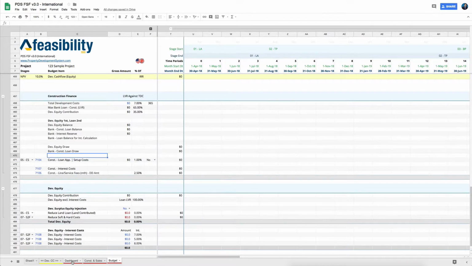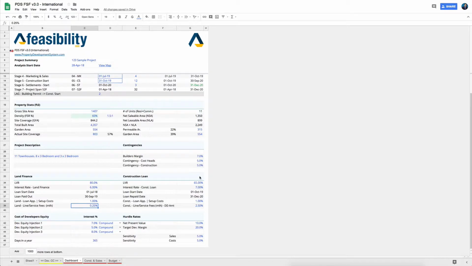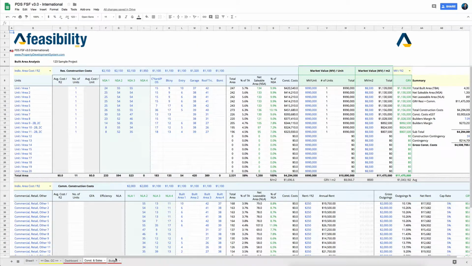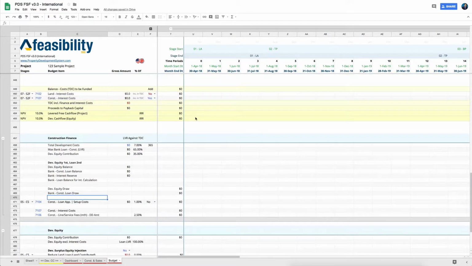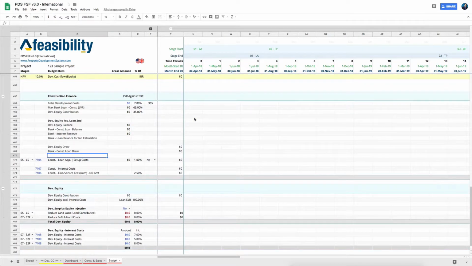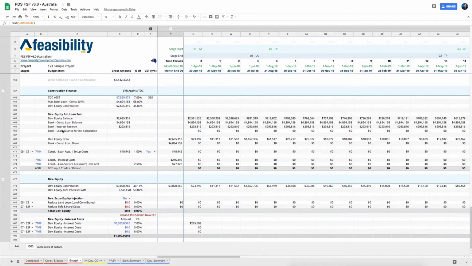here, so long as you've made your assumptions over here in your construction loan. So in this section, which is your budget, you've got your total development costs, which will automatically get picked up from here. And once they have been populated, that's when you can actually come in, change the values, and then update the sheet once again. But I'll show you the updated version.